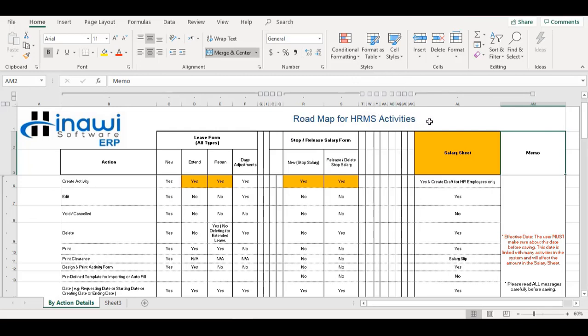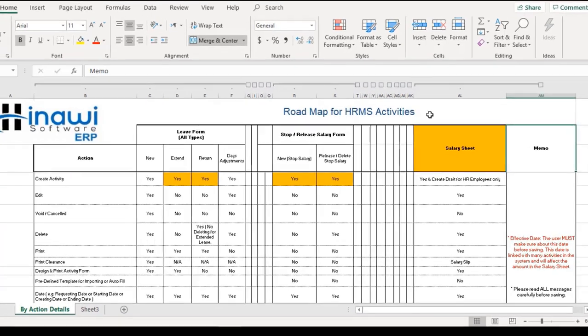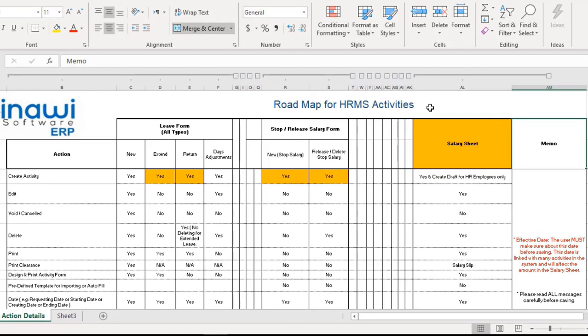We have created this Excel sheet in order to make it easier for users, for clients, customers, to understand the software, to understand the different parts of the HRMS module, how to use those parts, and how to follow the specific workflow. That is the main reason why we created this Excel sheet.